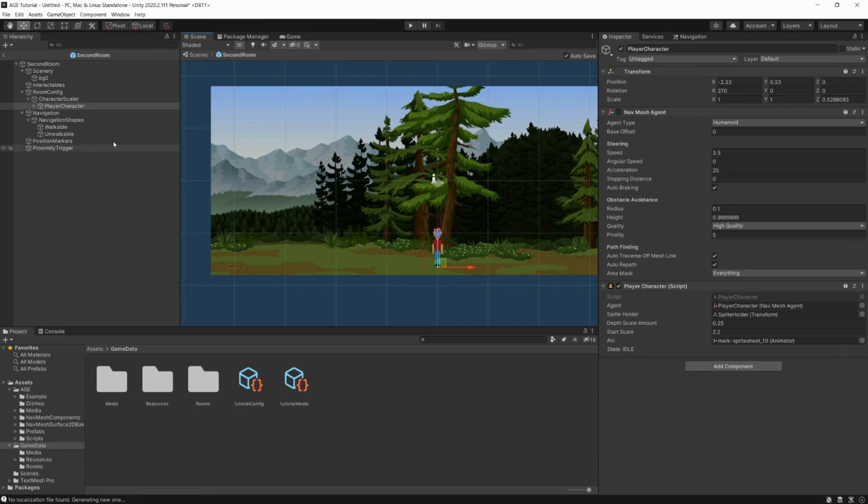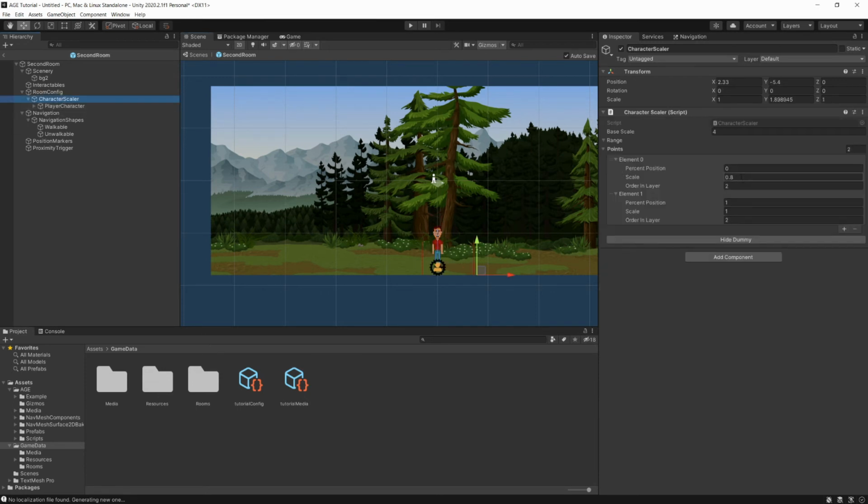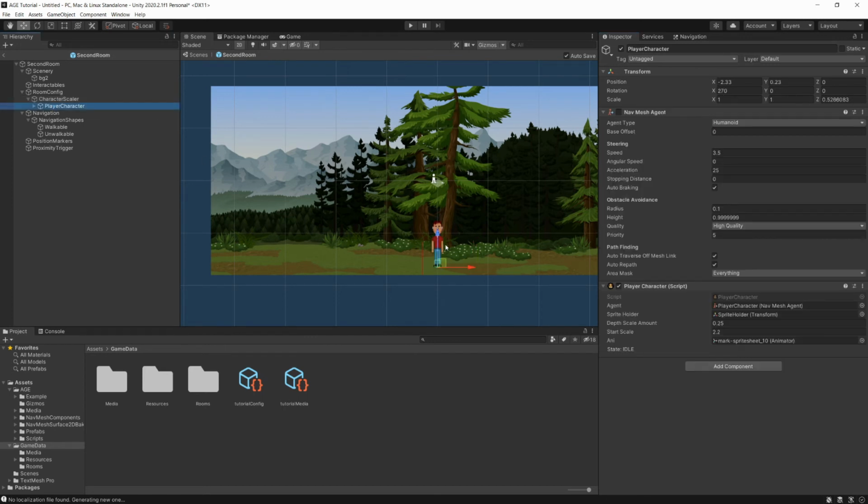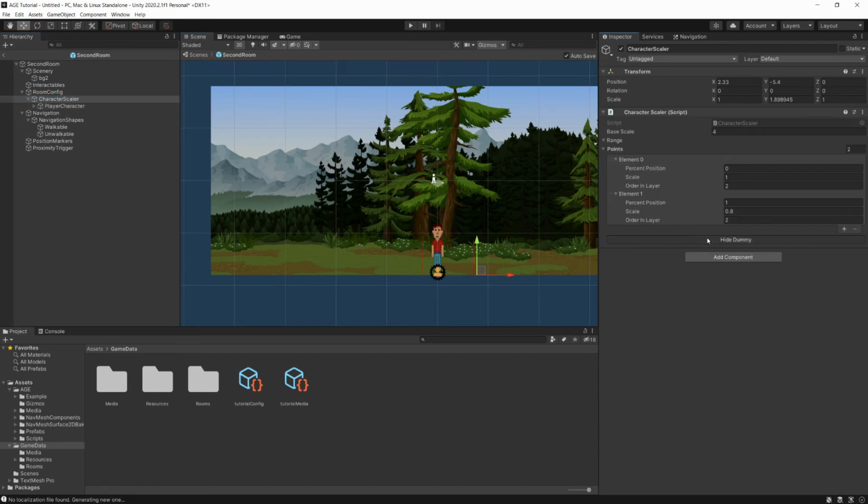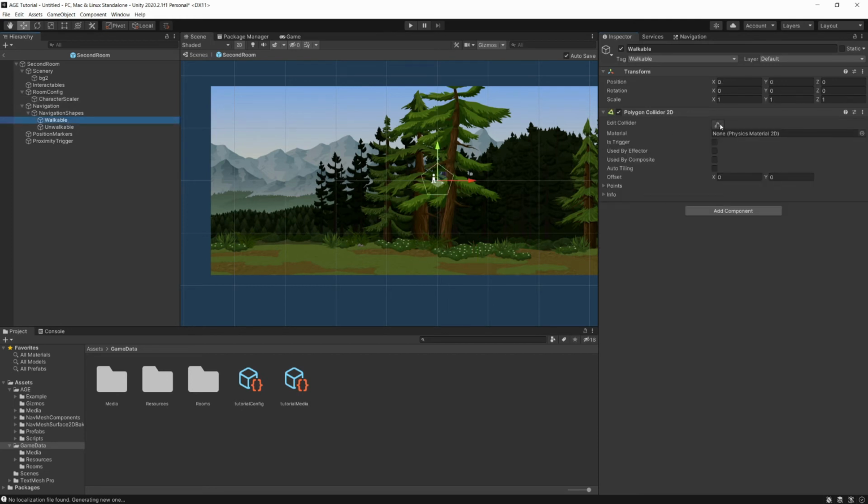Oh, that was the wrong way. Sorry. Let's do it this way around. Yeah, that makes more sense. Okay, that's fine. Going to hide the dummy, and we're going to create our navigation shape here.